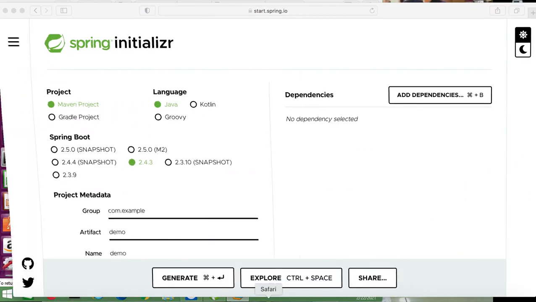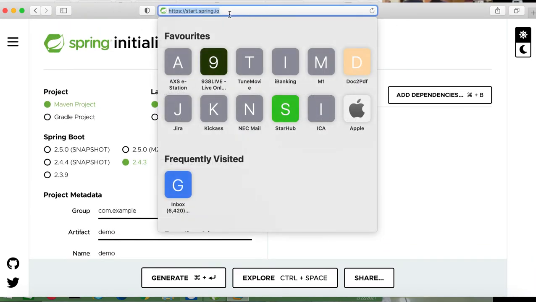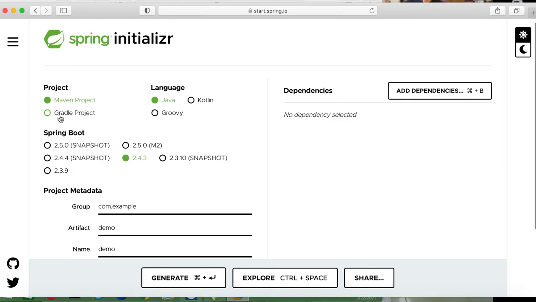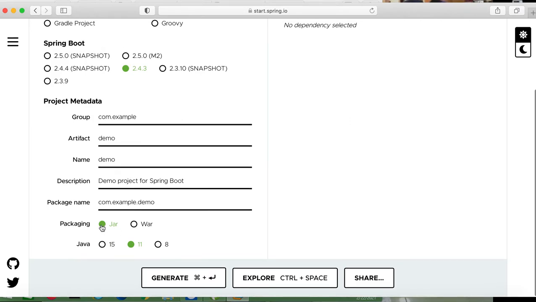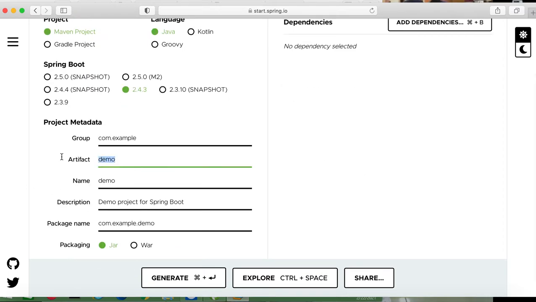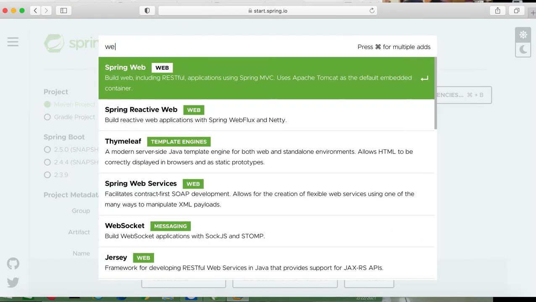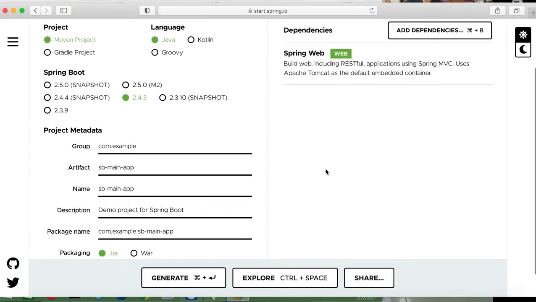First, we're going to create our Spring Boot application. Okay, we go to the Spring Initializr website to generate the project. So basically, we choose Maven, Java, then the version of Spring Boot. Then packaging is jar, the version is 8. Let's change the name. The first application should be the gateway, right? So let's make it main, Spring Boot main app. Okay, then the dependency, we need web. Okay, then generate.